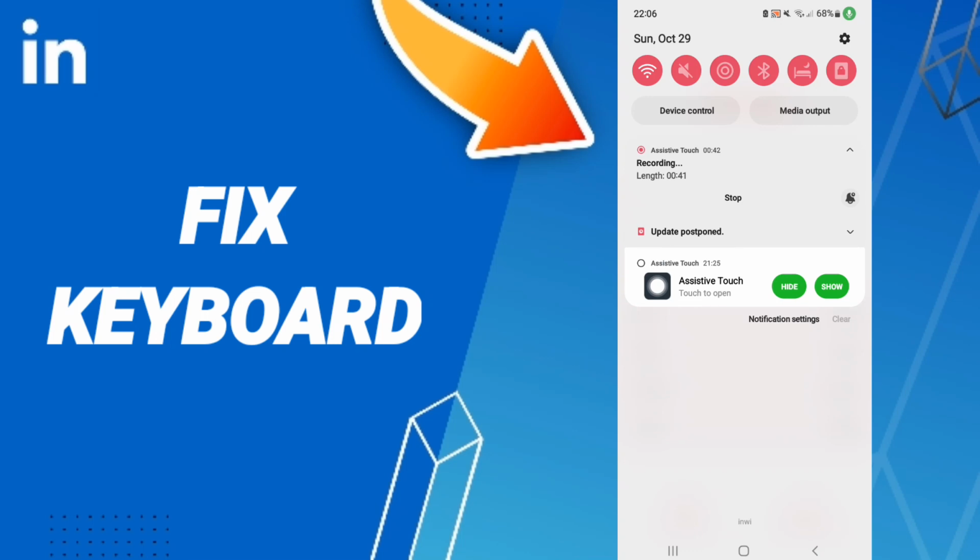And at the end of all these steps, you can turn off your phone and wait a moment before turning it on again to fix that problem.